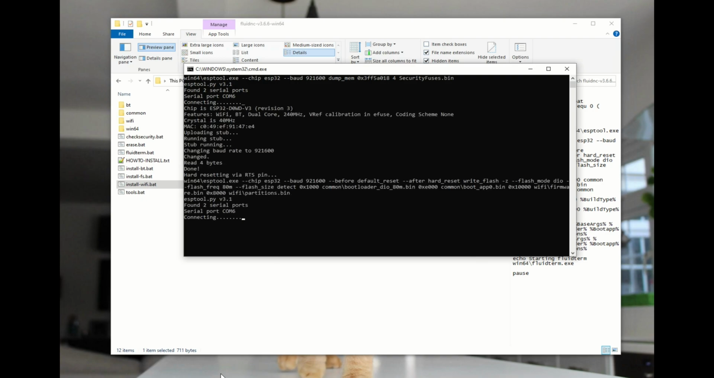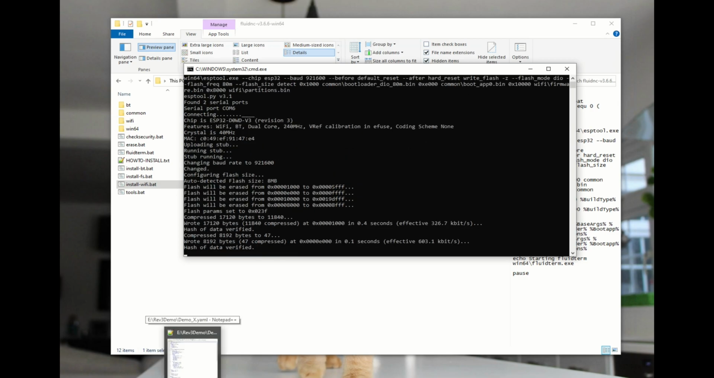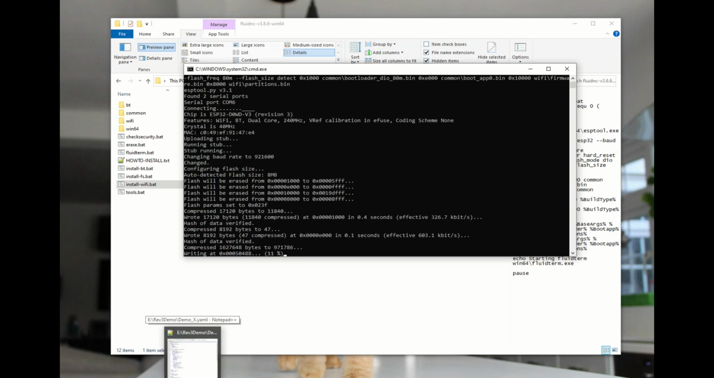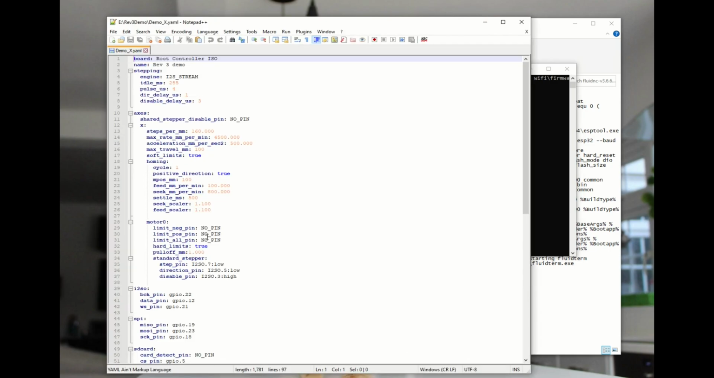Whilst that's programming in the background, I want to quickly show the config file and a bit of information about it. So what we're doing is loading FluidNC onto the root controller. This is the software that runs on there, but we need to add a configuration file on how to define the machine, i.e. what motors are connected, in what ports, what inputs and outputs. And to do so, you do that with a YAML file. And here is the example we're going to load onto the root controller.